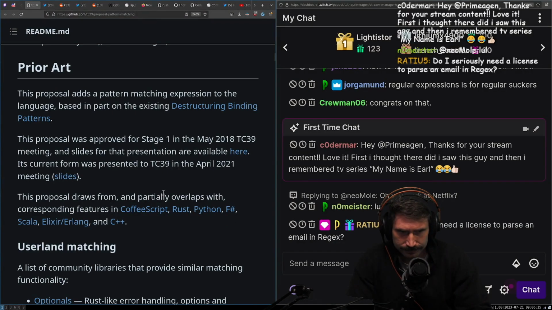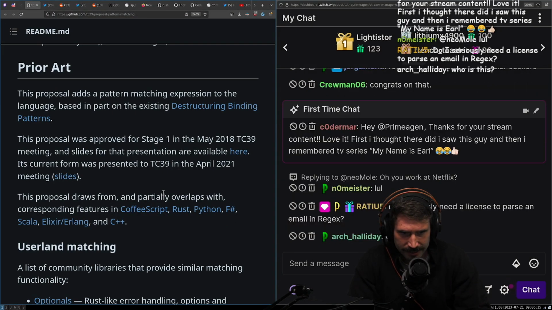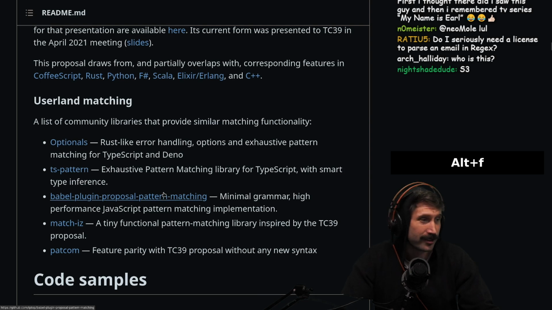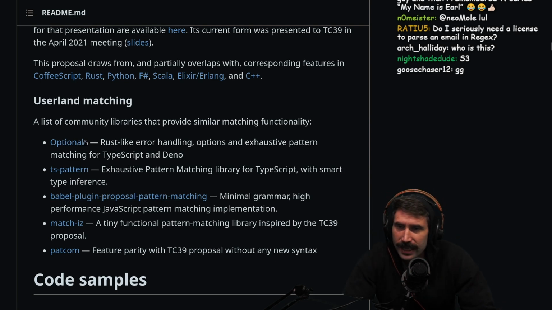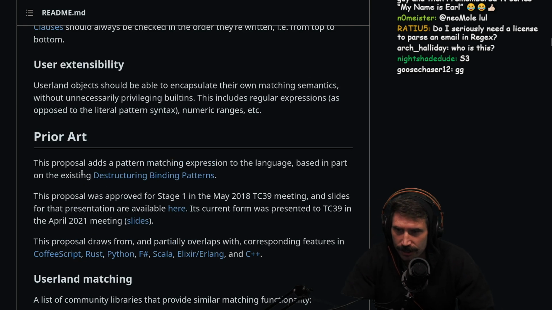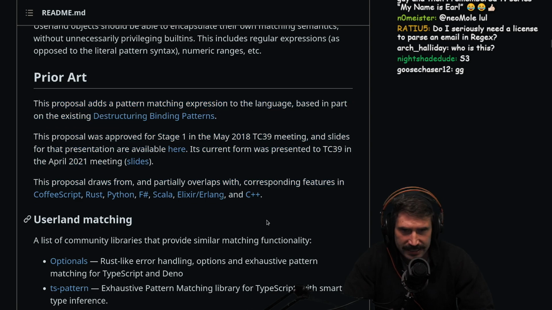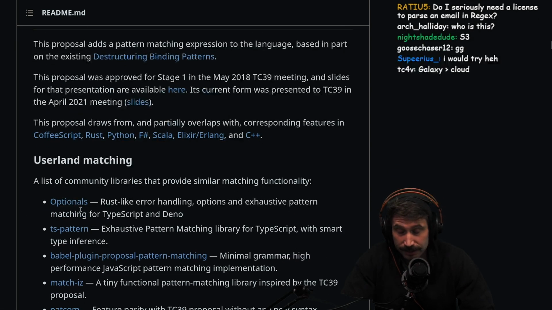Prior art. You do need a license, okay? You wouldn't download a car, would you? All right, userland matching. Oop, hold on. Prior art. Those proposals, ADTs, pattern matching. So there's a lot of prior art. They did mention Rust. They also mentioned CoffeeScript, which still is a mistake.